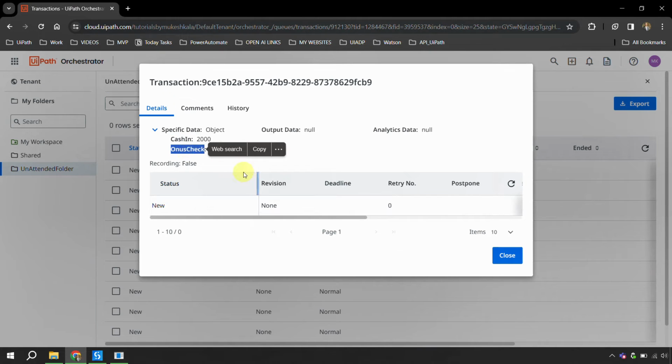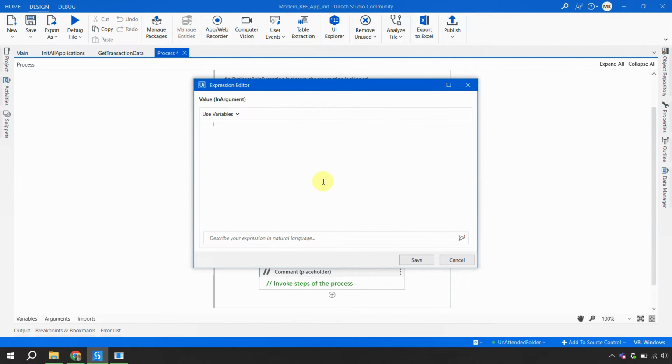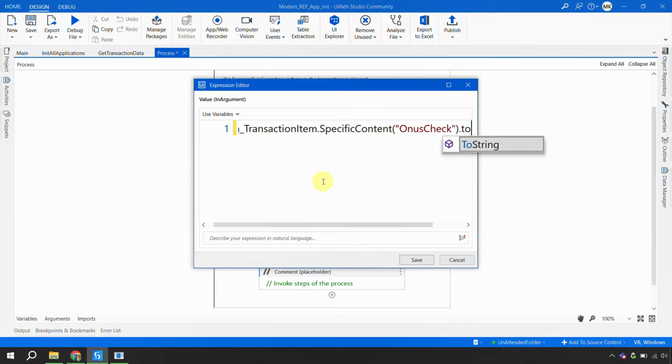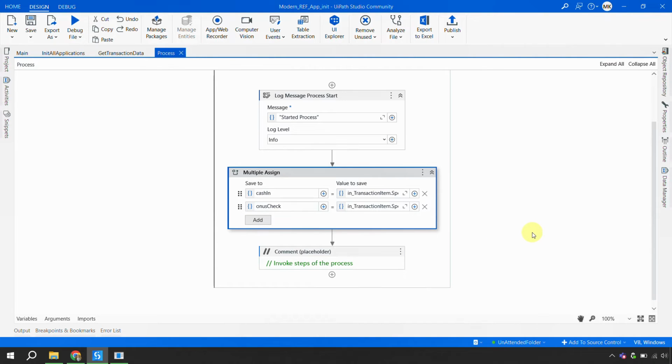And similarly for the honest check, I'll copy this, go back, transaction item dot specific content, right? That's the syntax, guys, and provide the honest check dot toString and save, right? So now for each and every transaction we will get all these values here, right?